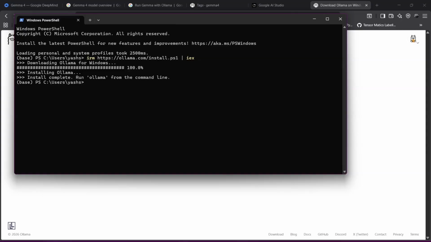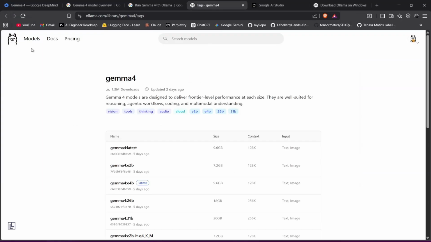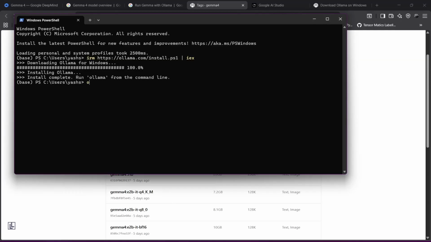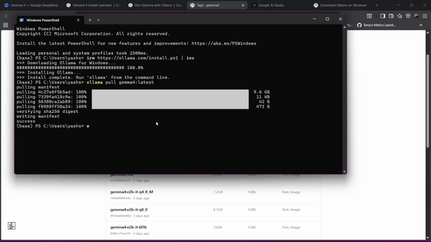Now you can download the Gemma 4 model. You just have to go to Gemma 4 on Ollama and copy this tag. Now come to your terminal, write ollama pull and paste it. Now it will start downloading Gemma 4. Let's wait for a minute. As you can see, it's now downloading Gemma 4. Now Gemma 4 has been downloaded completely. Now you can run it locally.